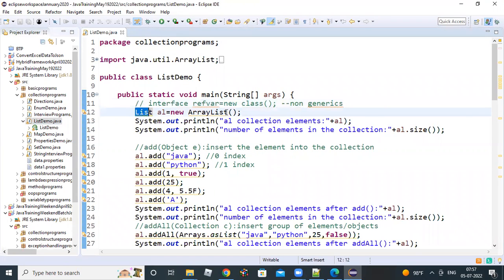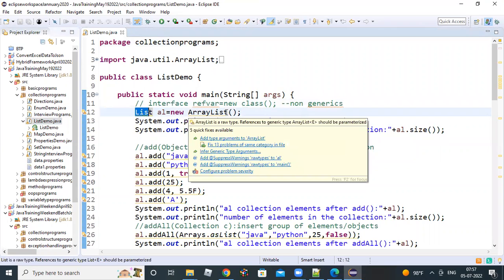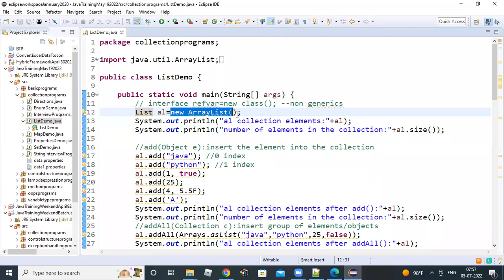List is implemented by the ArrayList class, LinkedList class, and Vector classes, right? So you can create an object of any one of them. I created an object. This is a non-generic format, which means you are not forced to have only one type of data. You can store any type of data, any type of objects.